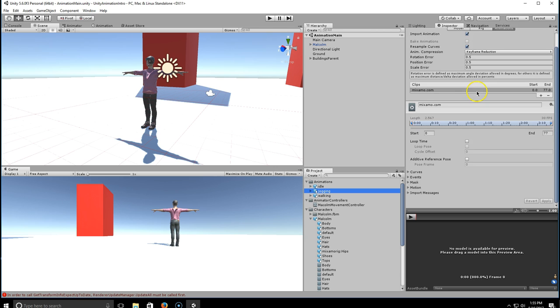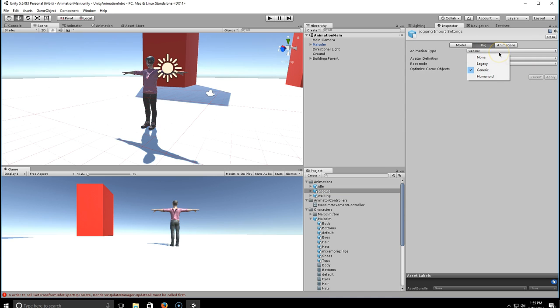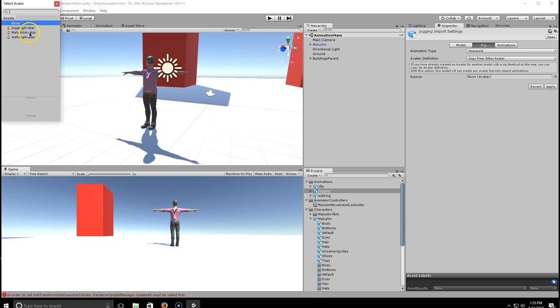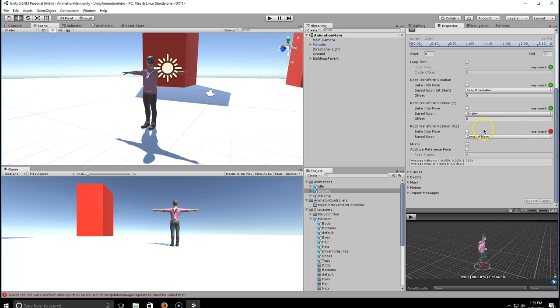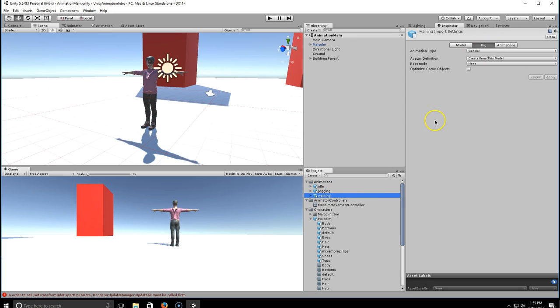So in our animation, I'm going to go to rig, generic, we're going to make a humanoid, create from this model, we're going to go to copy from other model, then grab our Malcolm avatar, and make sure you press apply. Then we're going to go to animations, and we're going to press root transform position on y-axis. Apply that. And we don't want the loop time because we don't want the running or walking to loop. So this is good how this is.